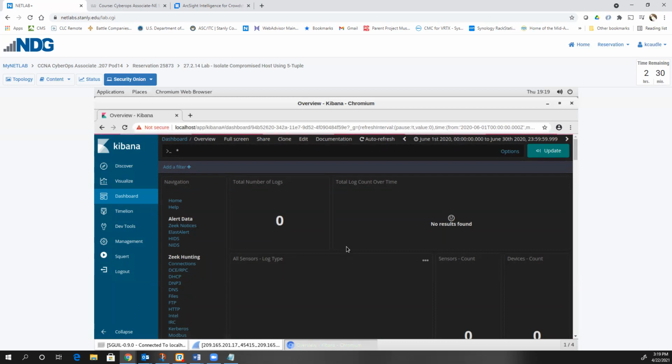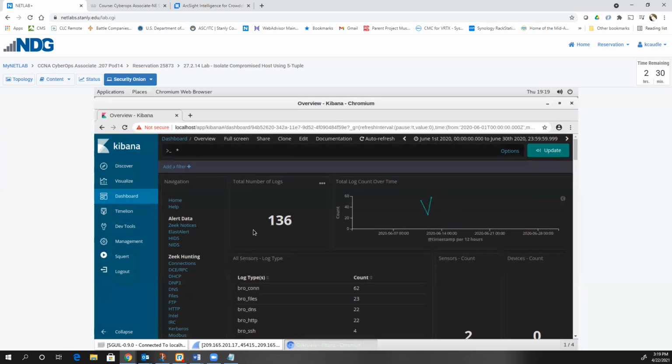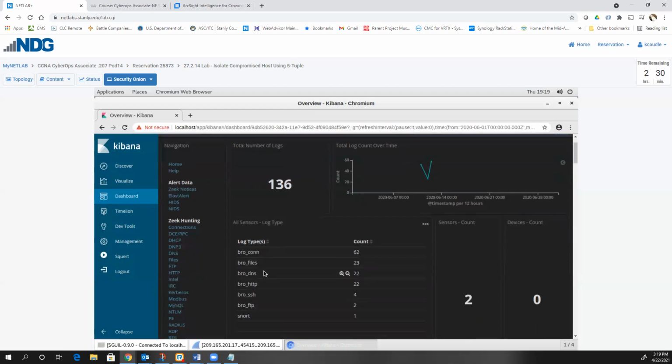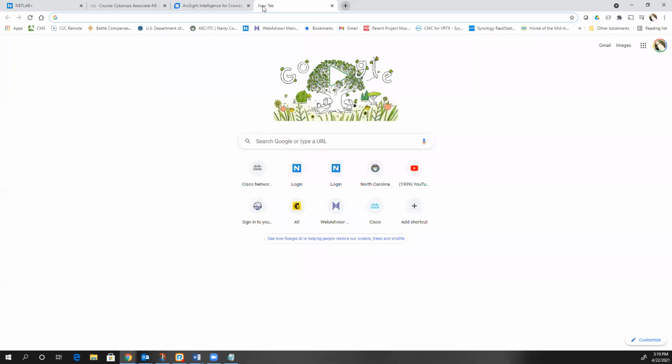And we'll go through here and we'll see different types of log files when it eventually finishes up. You can see these different log types, Bro. Now, why is it saying Bro? Does anybody know what Bro is? Bro is Zeek. Bro is the name of Zeek before they changed it to Zeek. And Zeek is another program that's available that we have.